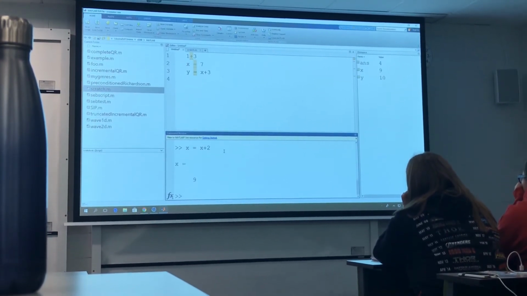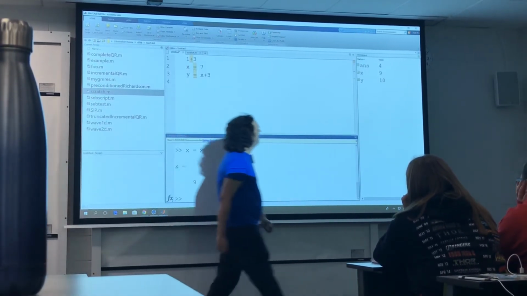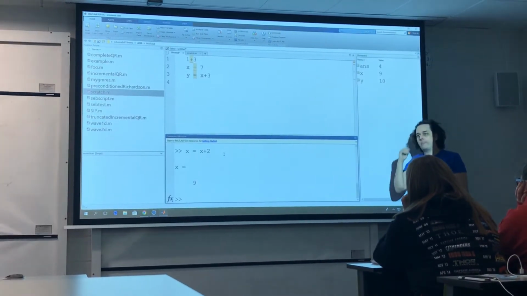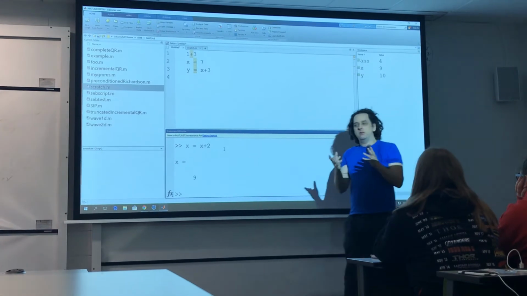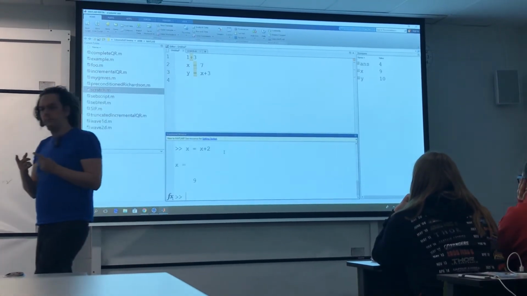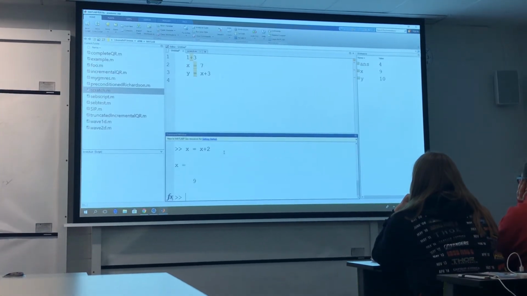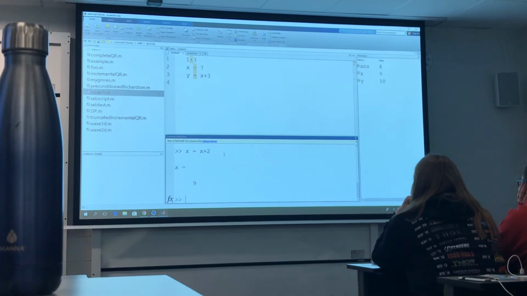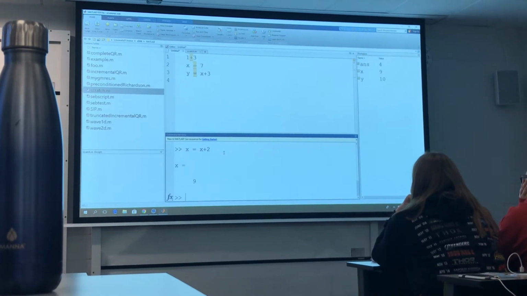So x is 9. X is 9, and we see up here x is 9. So x was 7 before, and now it's 9. And so now we're led to think that perhaps 9 is equal to 7, which is another piece of confusion. This is all because we're thinking incorrectly about it.